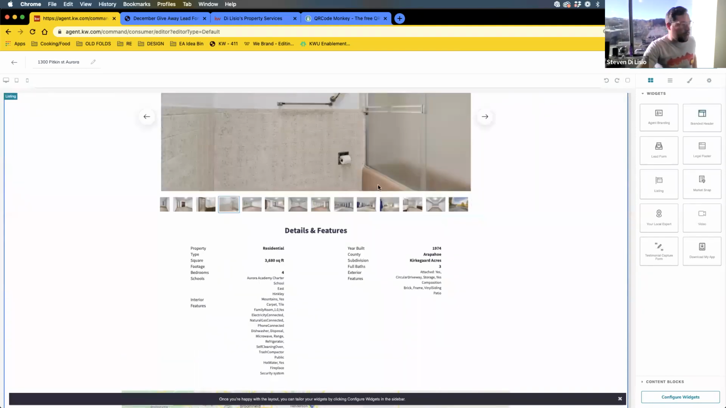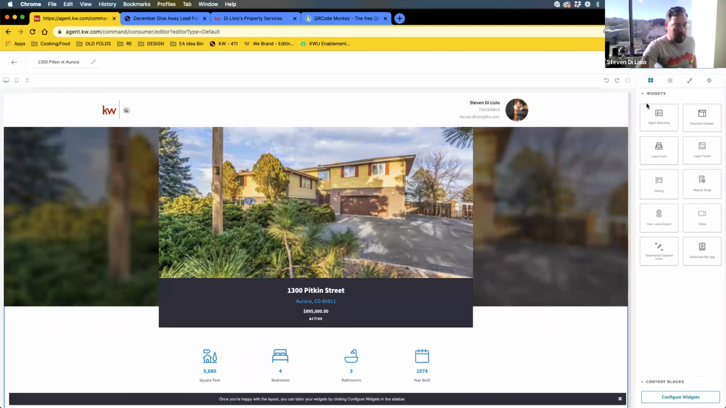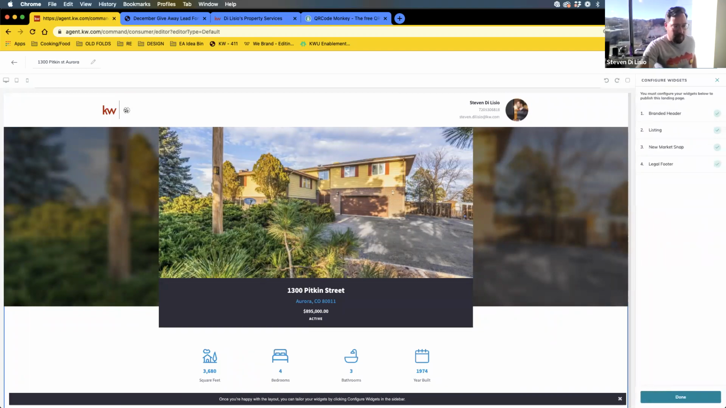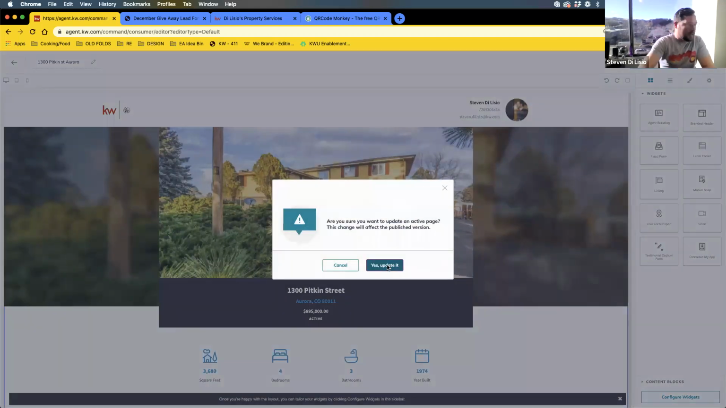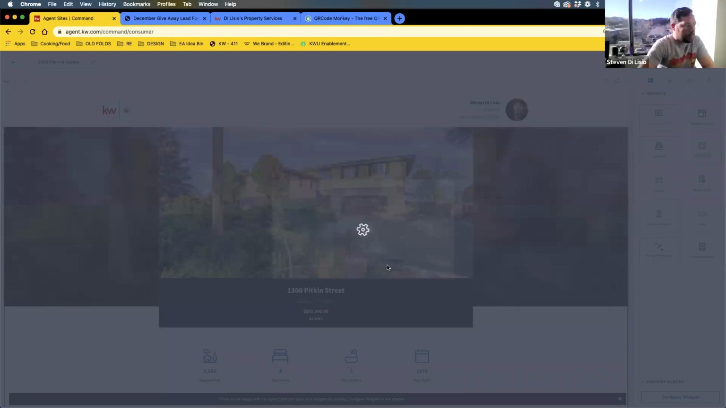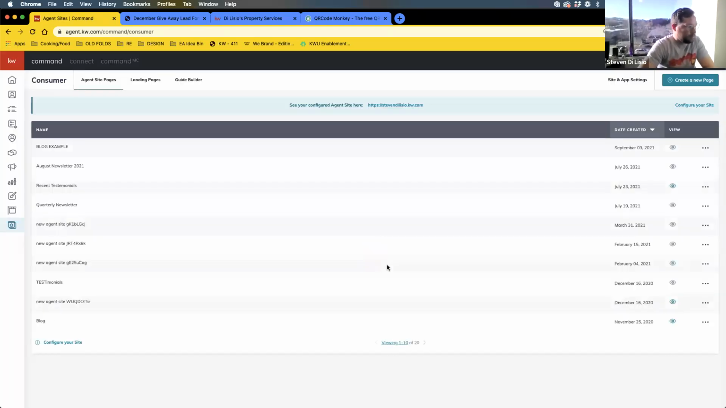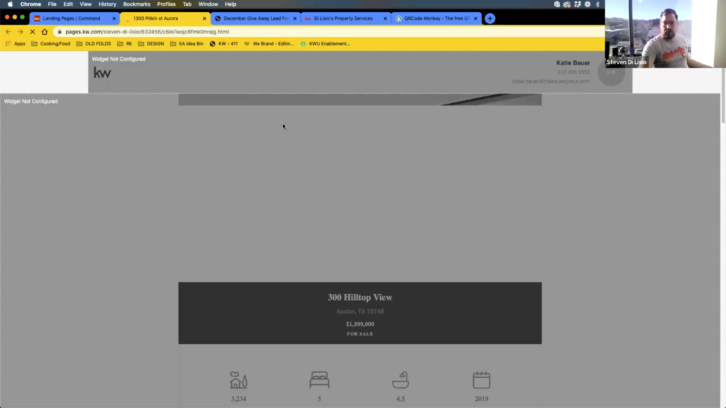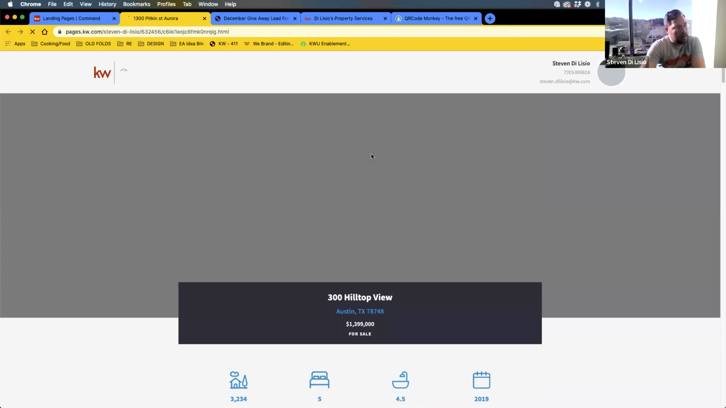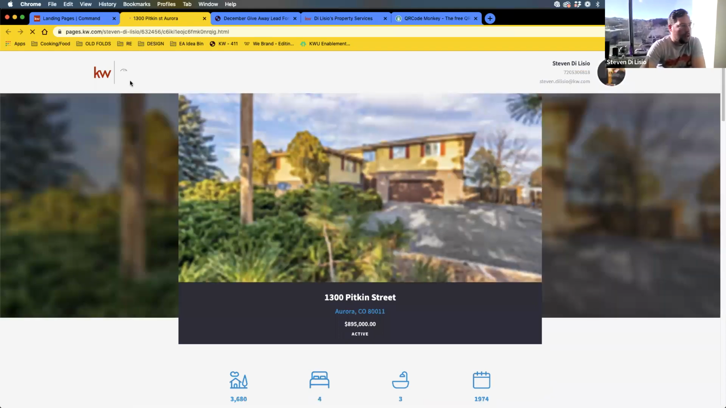And we'll finish this one up by just double checking our widgets, coming through, everybody's green, click on done and publish the page. And we want to update it, yes. And from there, we can go in, do the same thing with the URL if we would like, change it up. I'll usually put the address in there if I'm doing something specific for a listing. And this just takes a moment. You can see it should load up my title, 1300 Pitkin Street, Aurora. And there's my pretty little page.